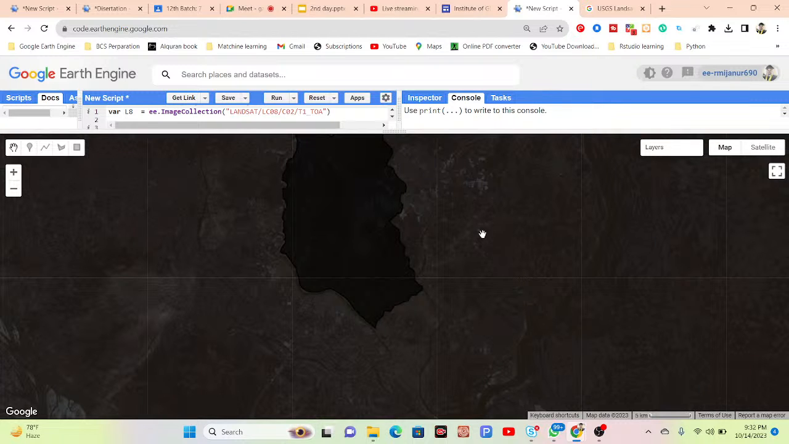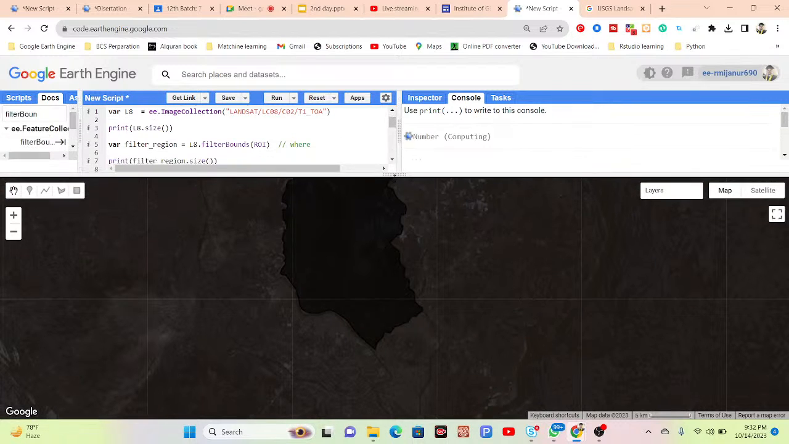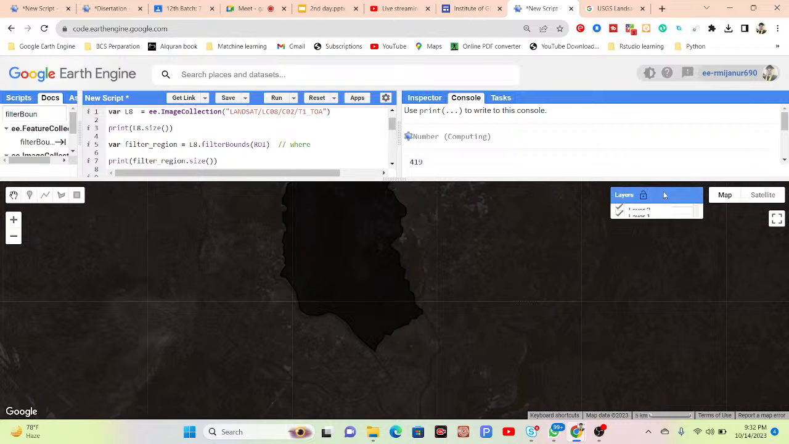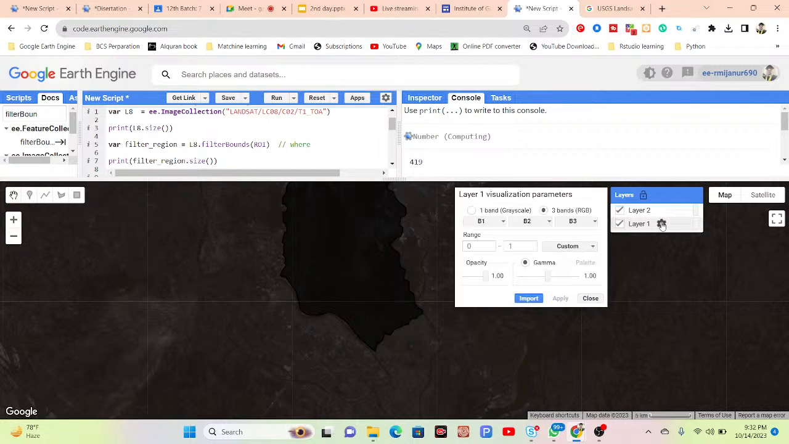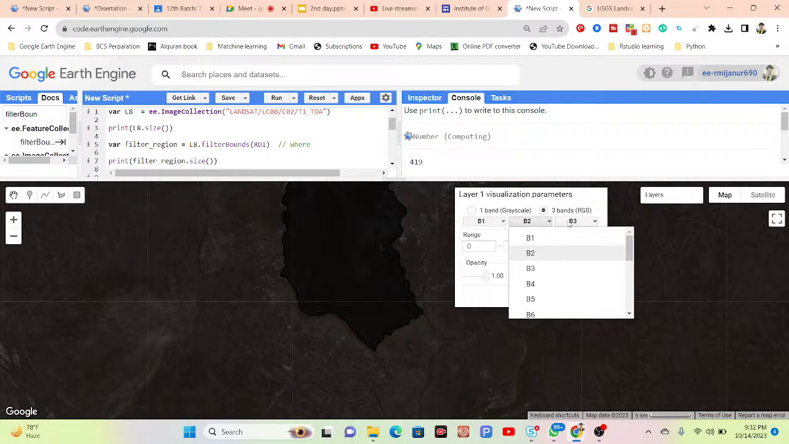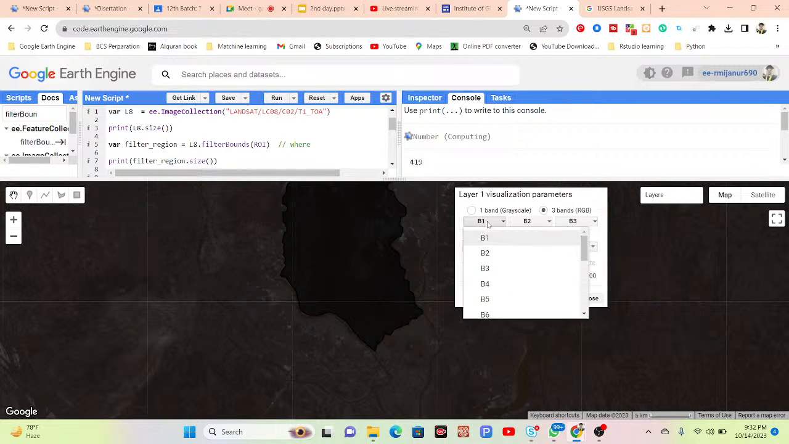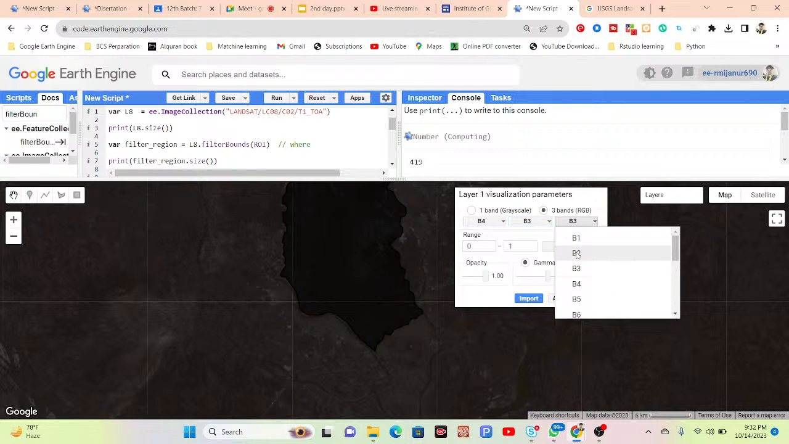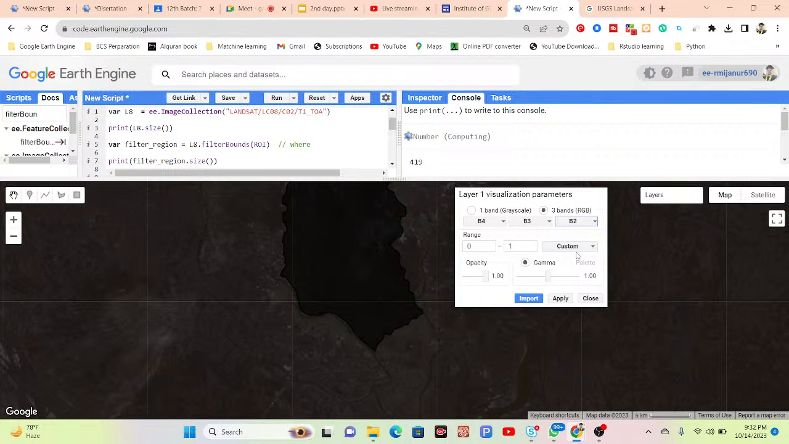We can easily use different types of band combination. For adding the band combination, just click on here, and here you can see all of those bands. We can easily add any of those band combinations in here. This time, suppose I want to add the band combination for RGB color, or red, green, and blue channel. So just put here red as B4, then green is B3, and blue is B2. So red, green, and blue, or natural color band combination.